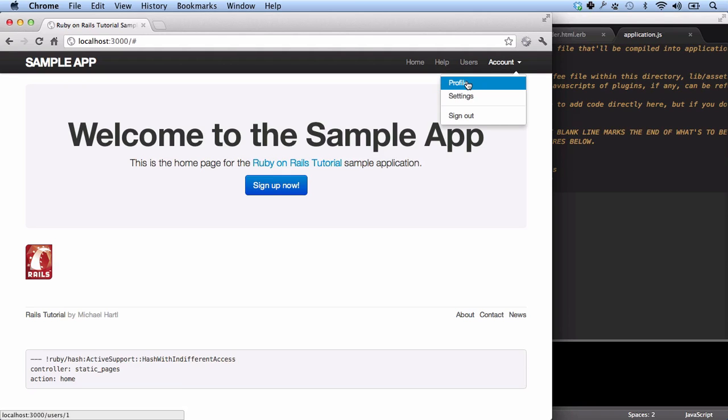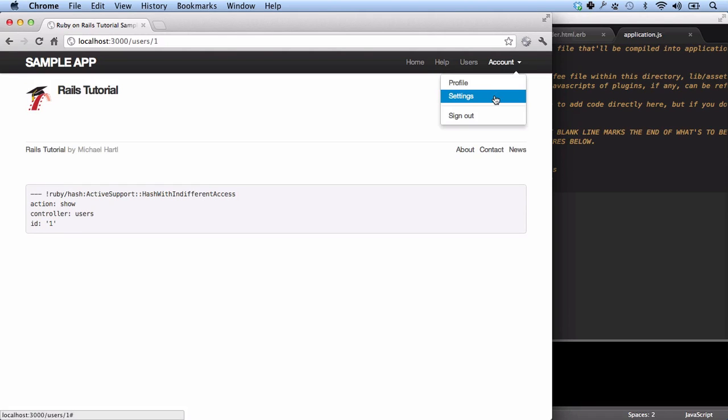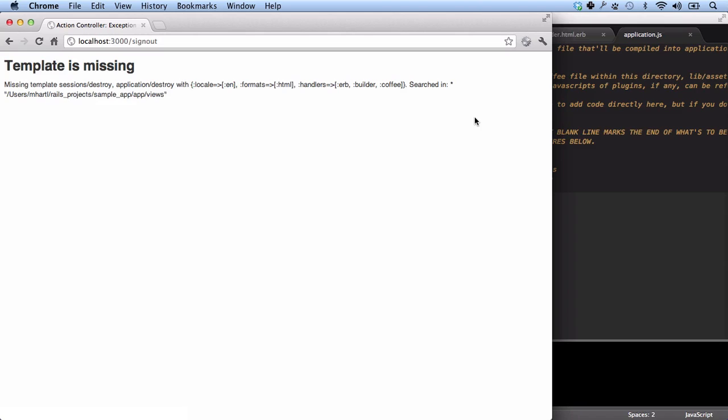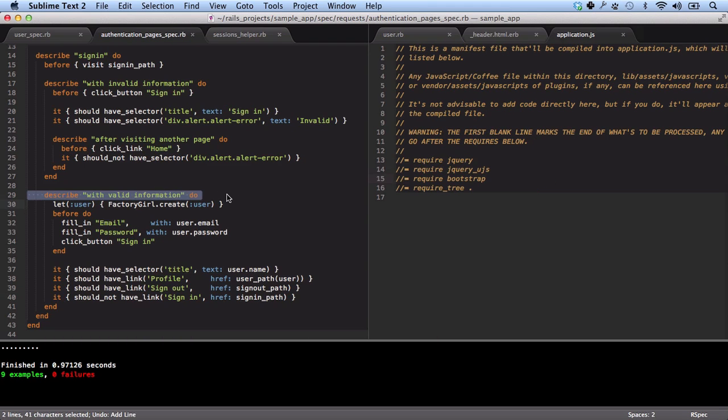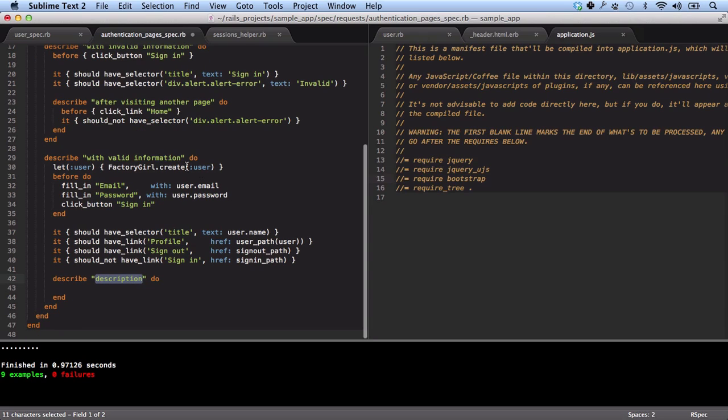And there we go. Look at that. Profile, settings. That's just stubbed out right now. And sign out. Sign out doesn't work, so that's our next thing to work on. All right, let's get started by writing a test for sign out. We can start by observing that in this describe with valid information block, the user is actually signed in at the end of the process. So that means we can describe what happens if you submit the information that's valid and then followed by sign out.